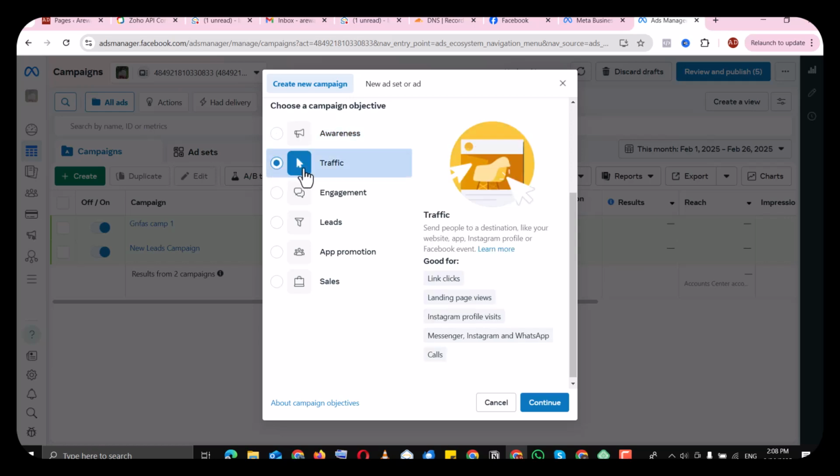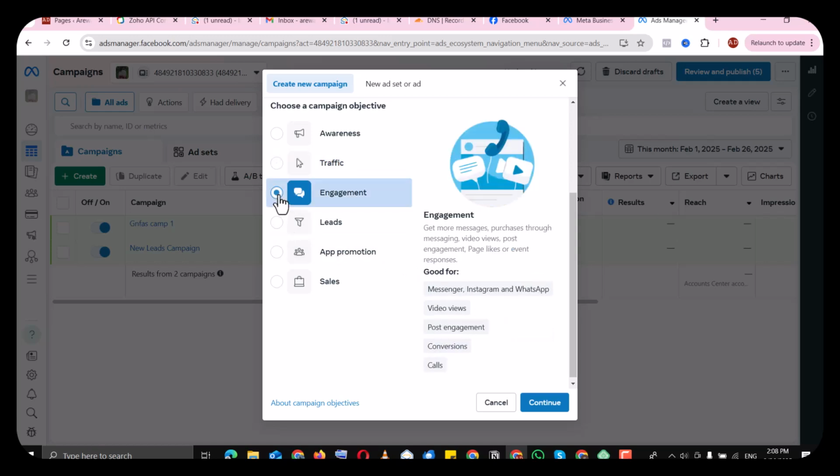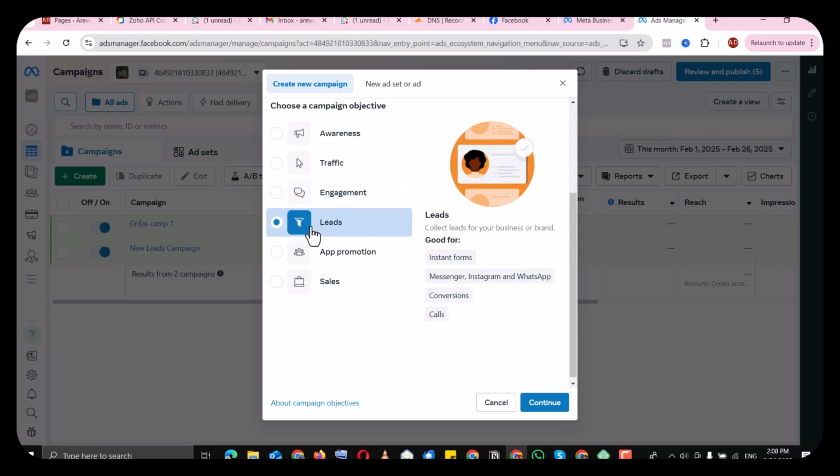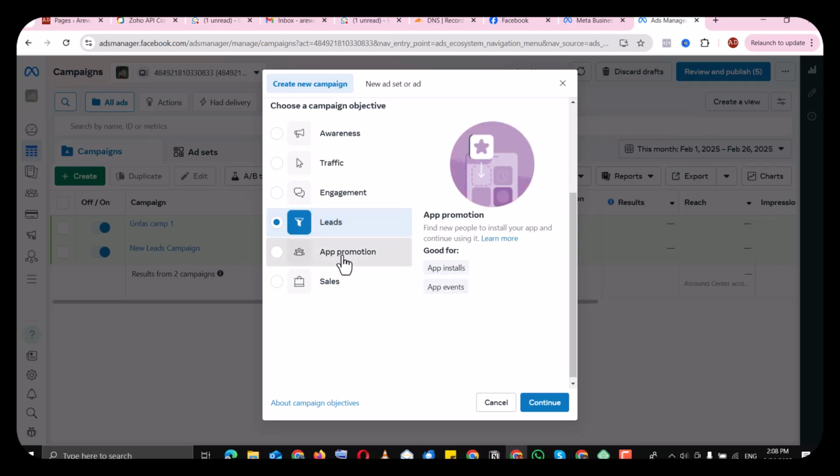If you are creating a traffic campaign, then perhaps you have a page or a website where you just want to send traffic to for people to go there. And an engagement campaign, on the other hand, maybe you want people to send messages to you, interact with you regarding any particular maybe product or service that you have. The leads campaign is if you have a form you want people to fill, collect information from them, follow up with them on the information they have given you, and generally just follow up on leads, gather leads for your business. App promotion is if you have an application that you want to promote.